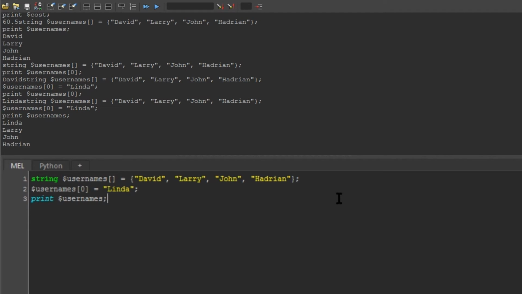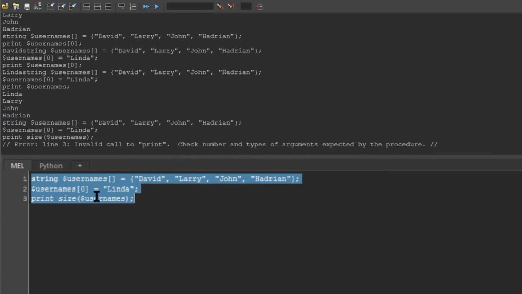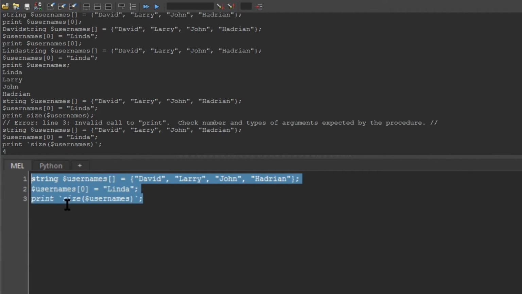If you want to get the size of an array, we can use the size function. So we can say print size of usernames. If you try and run this right now, it will error. This is because print doesn't know that it has to run this first to get its value. We could use backticks on either side of the command, and print will evaluate it. Or we can simply put it inside of parentheses.